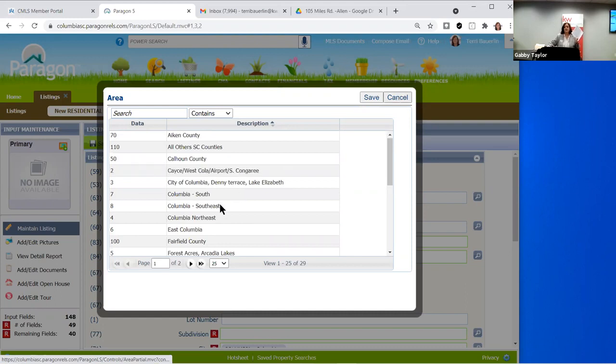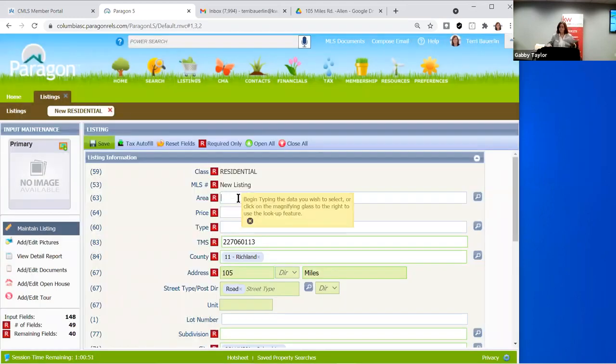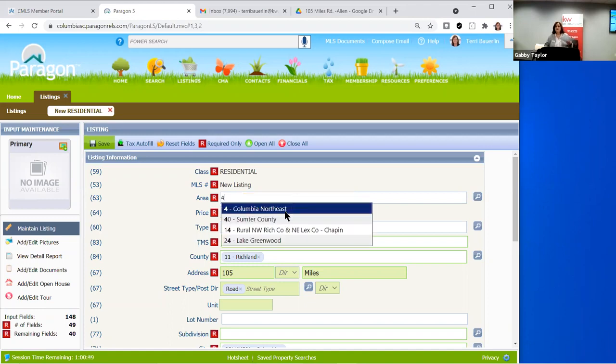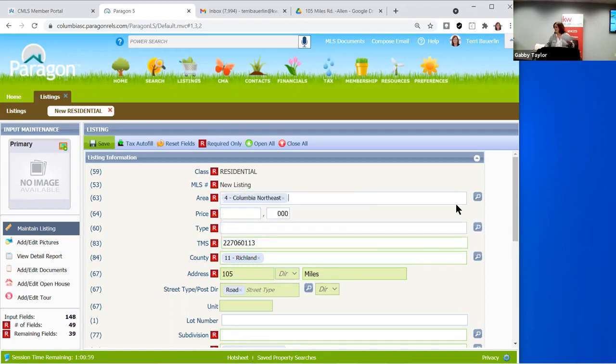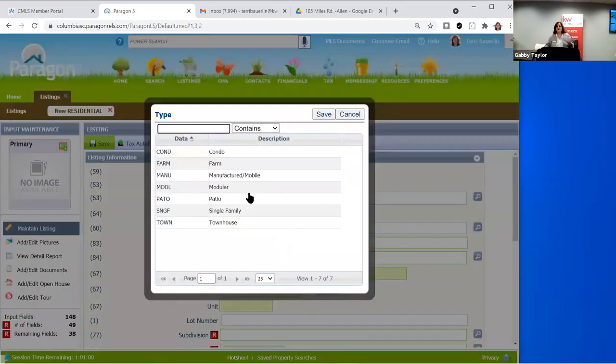But I know the area, so I'm going to say it's area 4. And this is the one gate that I told you about. Right. Okay, and then price. It's gonna be $275. And the type, this is another thing. This is gonna be a single family home, but if it's something other than that, you just click that hourglass and it'll tell you all the different features.